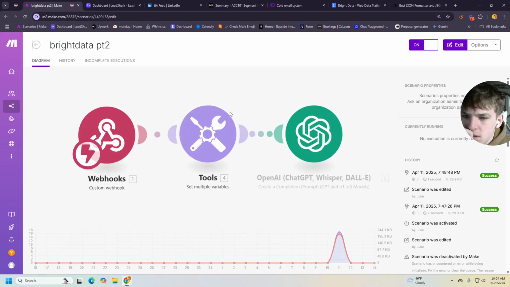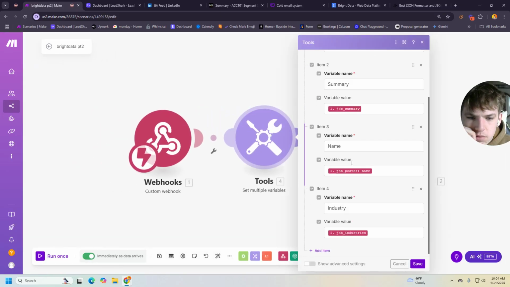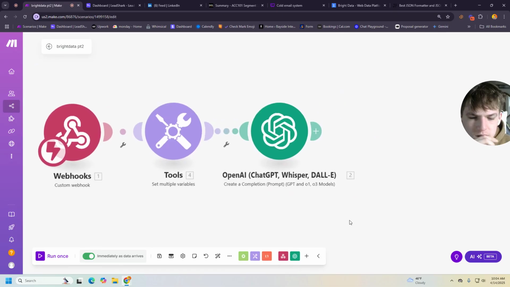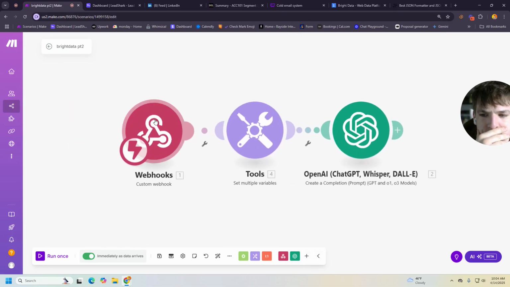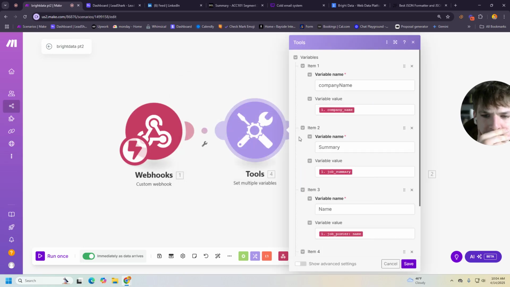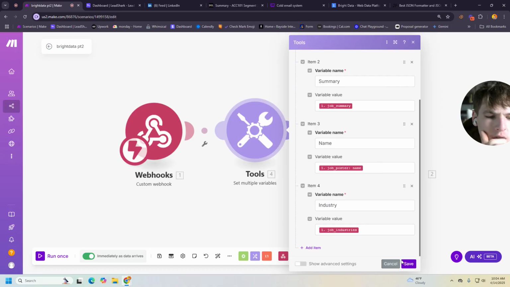Okay, so we have this. Write data, I don't know what this is for. Okay, so that's that. Now, I think I already did a lot of this. All right, so all we have is a custom webhook. Then we have variables, because this is all the relevant information we need to extract.